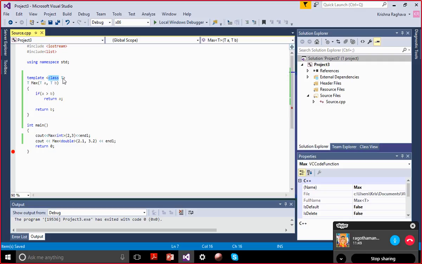Yes, you have to mention class. Yeah, this is a little bit confusing because this has nothing to do with class, right? But it doesn't have class. But this can take any type. It need not take integer, double. It can take any class, right? For C++, everything is a class.